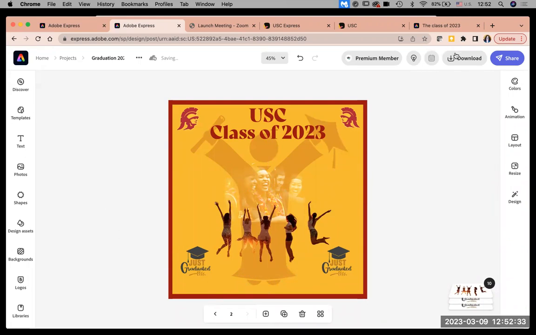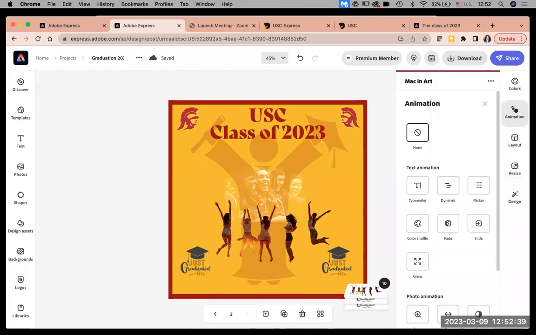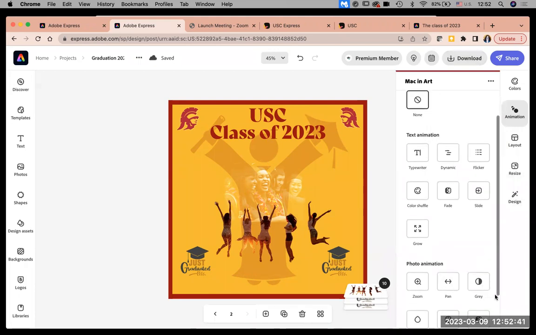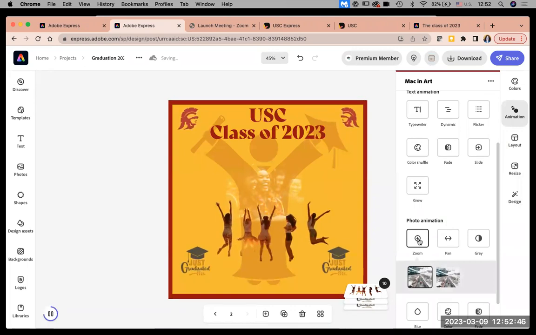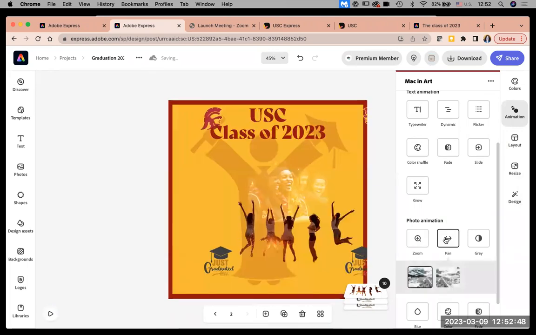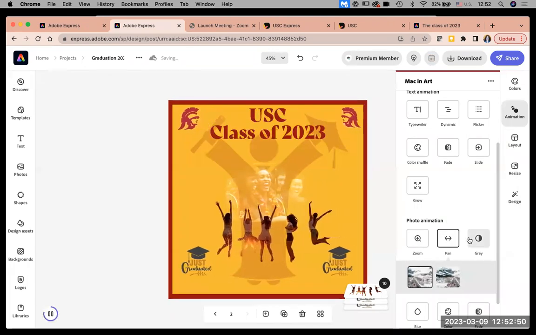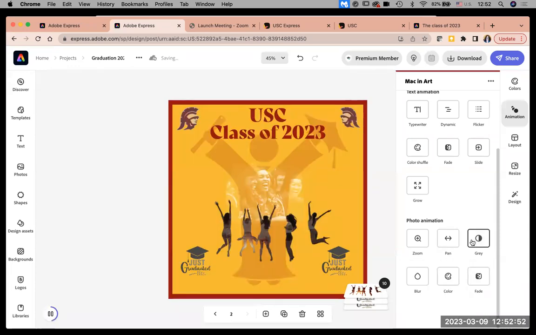I can go back here. I can also download it. I can also go back here and try some animation. Again, it's not something as big, but I'm gonna go into the photo animation. I can zoom in and zoom out. I can pan over here, don't like that. I can make that into gray, and then I can blur it if I want. So it's going from very blurry. I can change it to different kinds of colors, and I can fade it to an area that I have.